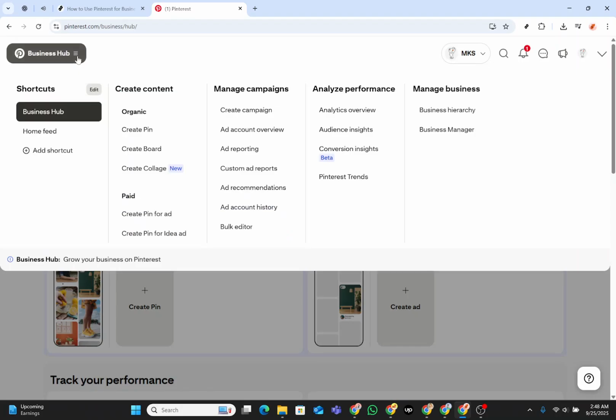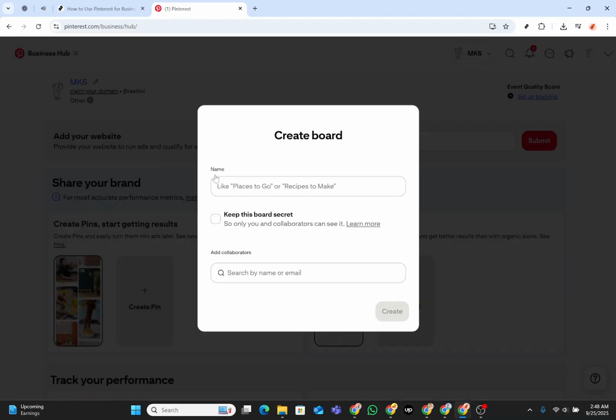Next, let's focus on setting up your boards. Creating boards around your business niche is essential. They should accurately reflect the products, services, or solutions you offer.